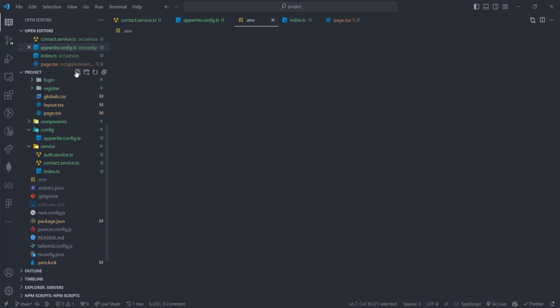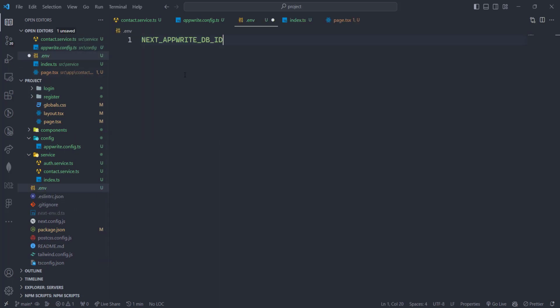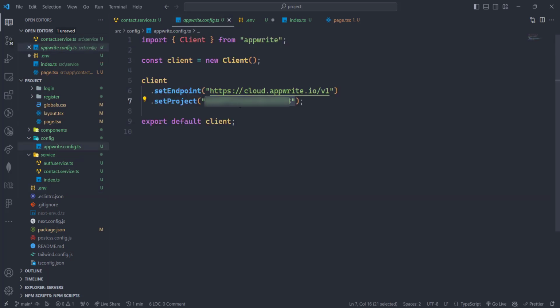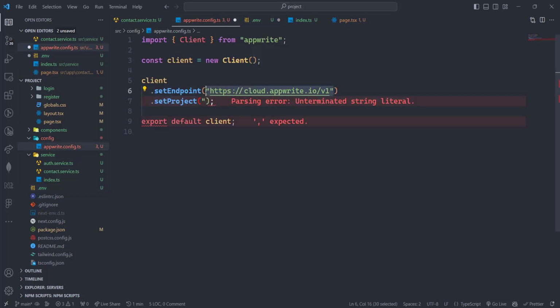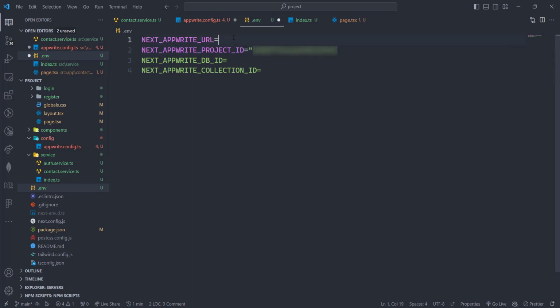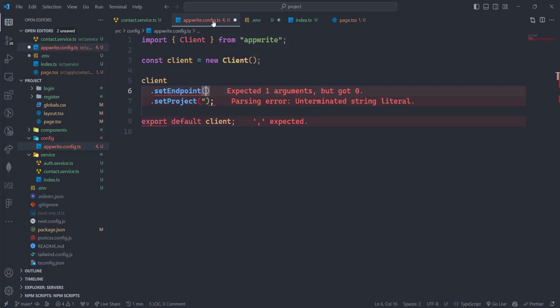So I'm going to create an env file, and here first of all we need the Appwrite db id, and after that we need the collection id. And here let's write the Appwrite url as well, and the project id as well. So I'm going to move all these, so let it be project id. So here will be our project id, and after that we need the url as well. So I'm going to cut this url as well, and I'm going to paste it here.